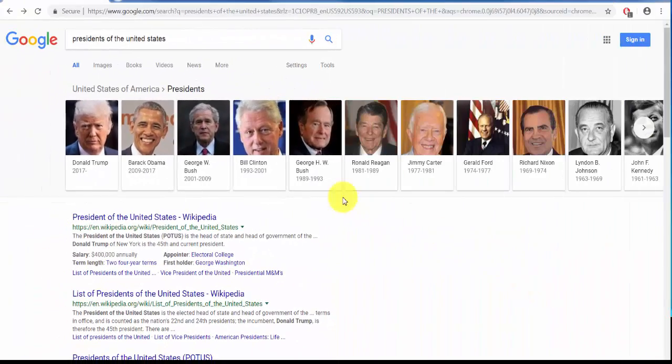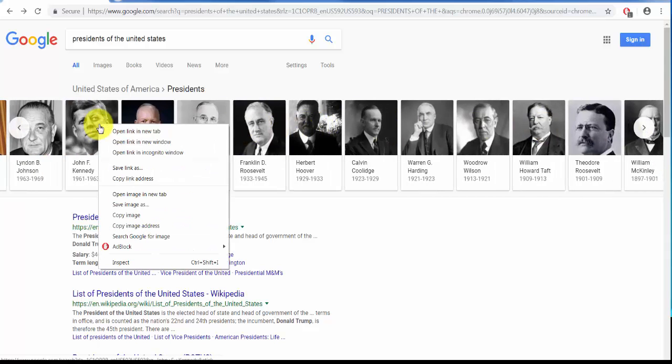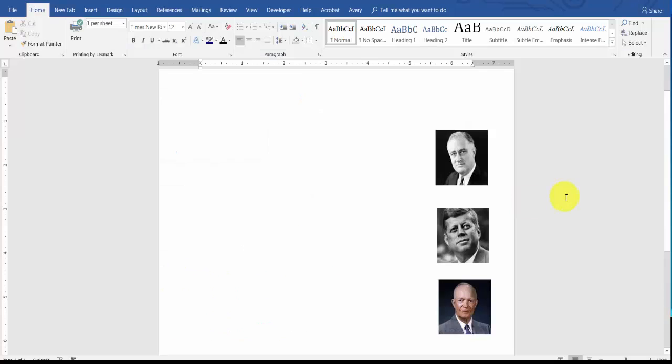Well, the first thing we did is we looked at several presidents, and for example, here's Kennedy, and I simply right-clicked, clicked on copy image, and pasted it to my Word document. I did that for 3 presidents. Let's look at the Word document now. Okay, here are the 3 presidents.